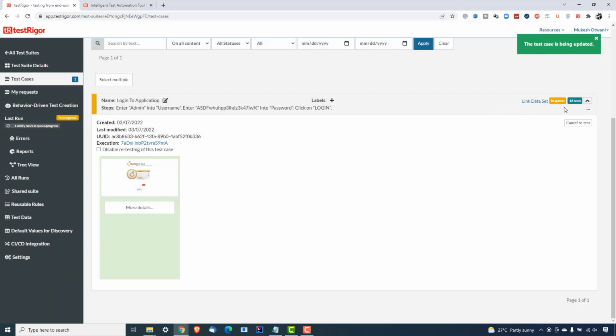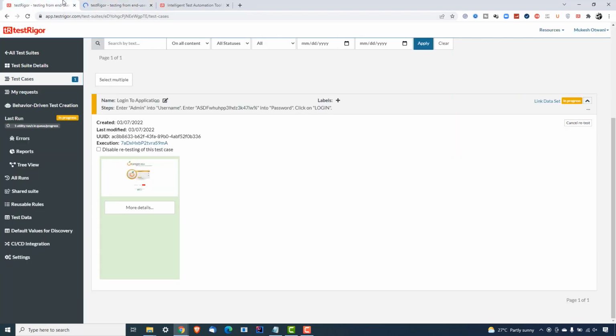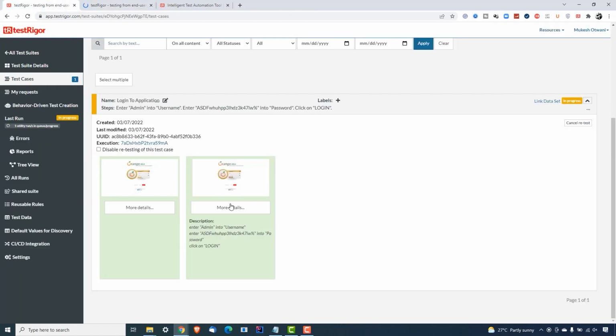Again it says test case updated, it is in a queue and it will take a few seconds and it will run. Again, if you see, we have something called execution link, right? So this is the execution ID. If you open this execution ID, you will see all the steps again through this link. So anyways, it will update here, but if you want, you can directly click on this execution ID and it will show you in a new tab. But anyways, it will update everything here as well.